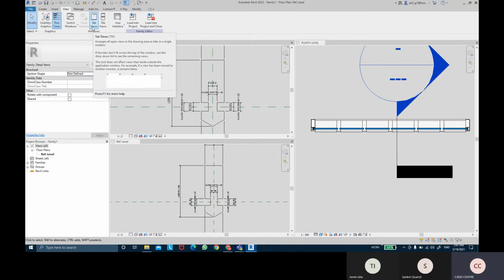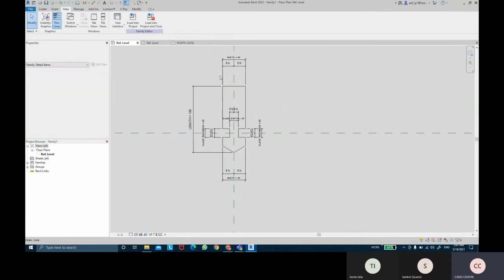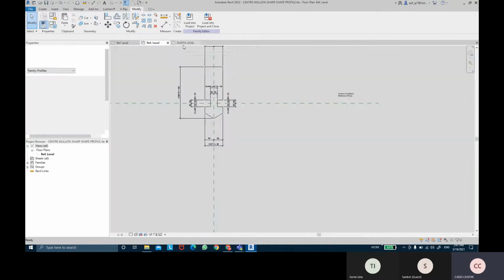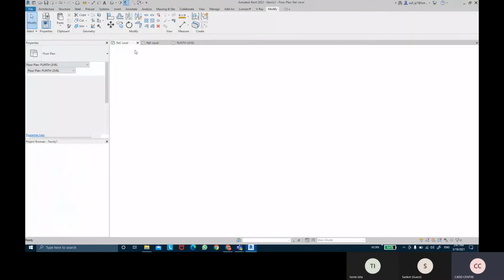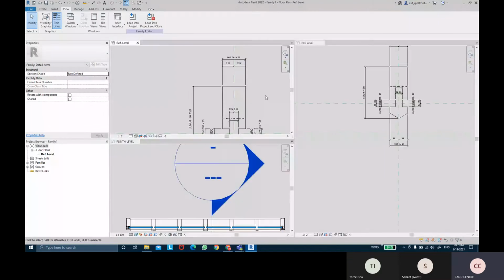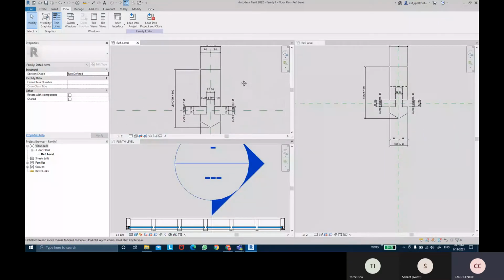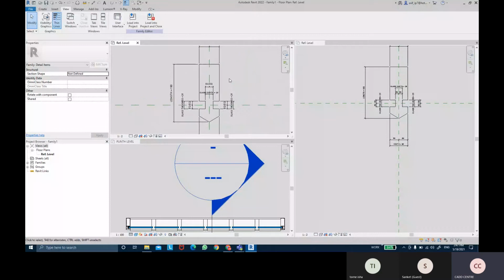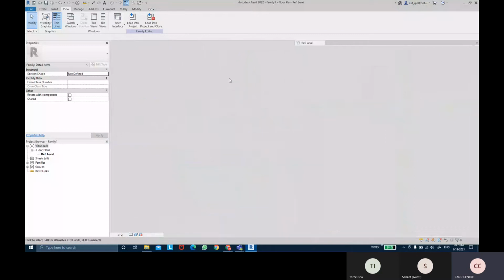So for tab view, the shortcut key is TW. Okay, and for tile view, it is WT. Okay, so if I press TW, we'll be able to see in tab wise. Okay, and if I press WT, it will be all in tile wise format.